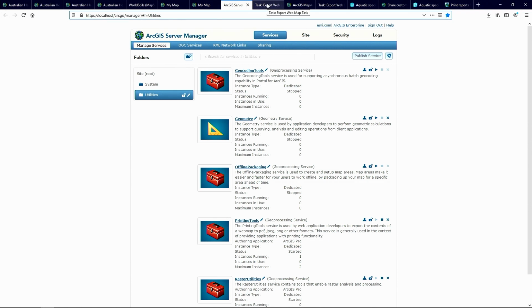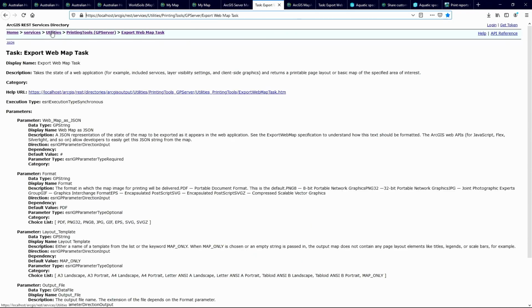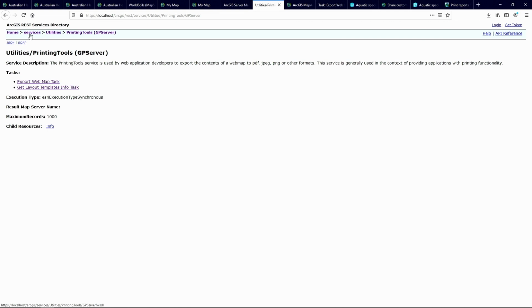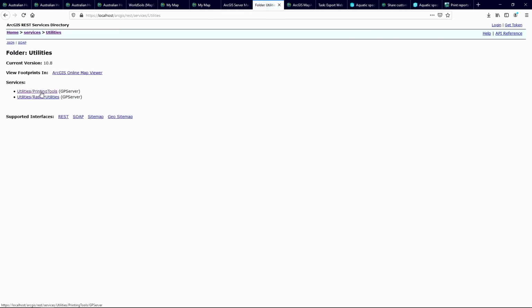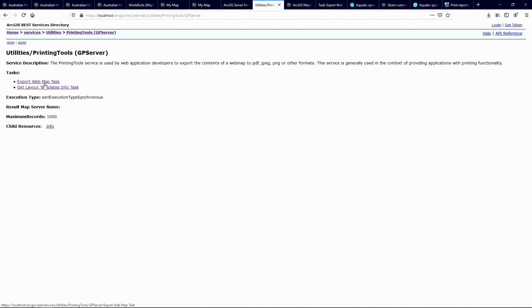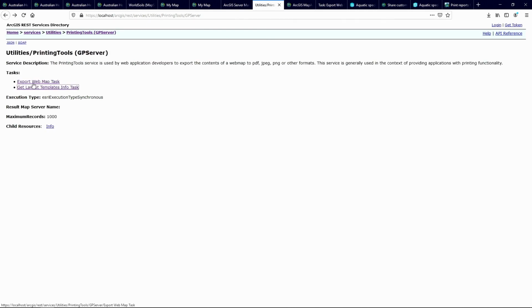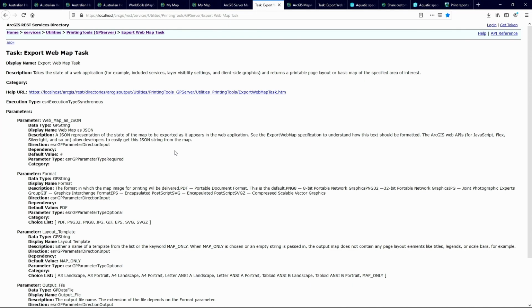Okay, now that I have my print service started, I can go to my REST endpoint of my server, and I see that under the utilities folder, go back, it is the utilities folder, I have this printing tools, and it has two tasks. The one in the bottom basically returns all the metadata about all the available layouts, like what is the size of the map frame inside it, does it have a title, does it have a legend, and does it have some custom text elements, right? And the Export Web Map task is the one that does all the job for you. It takes that gigantic web map JSON, and it converts that to a map and produces the PDF for you.